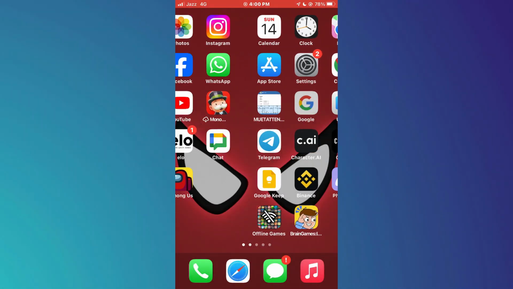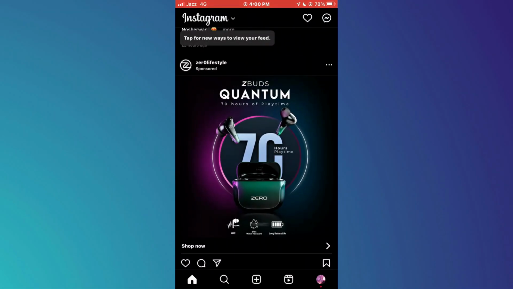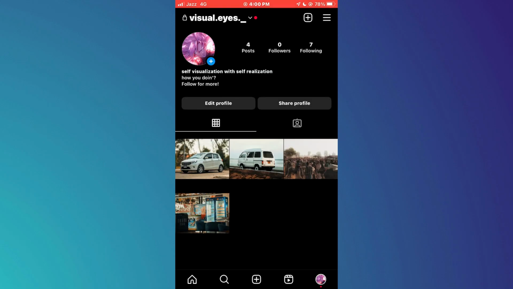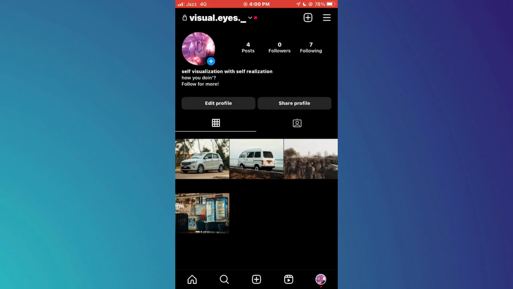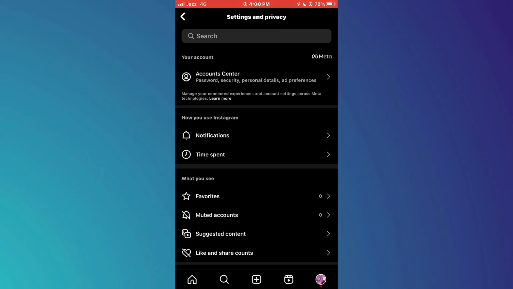Alright, let's begin. First, open the Instagram app on your mobile device and make sure it is updated to the latest version available. After that, sign into your Instagram account and you will be redirected to the home page. Now, tap on the profile icon at the bottom right corner and the profile page will open up.